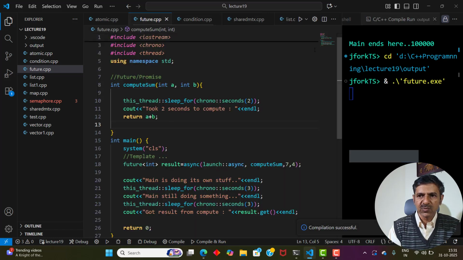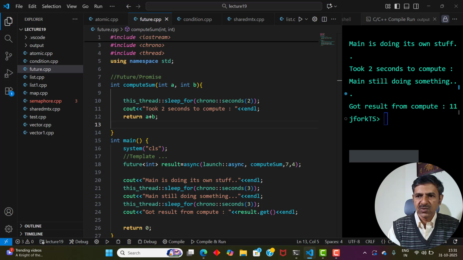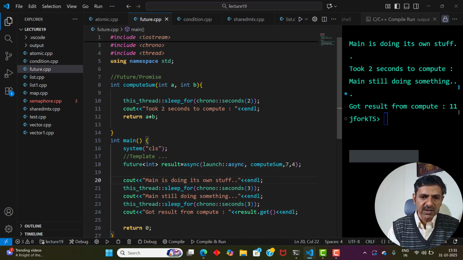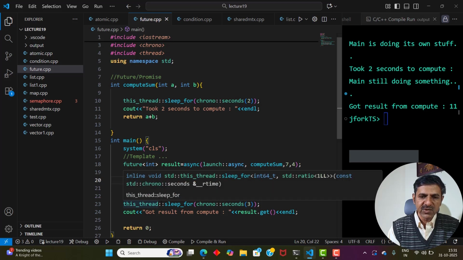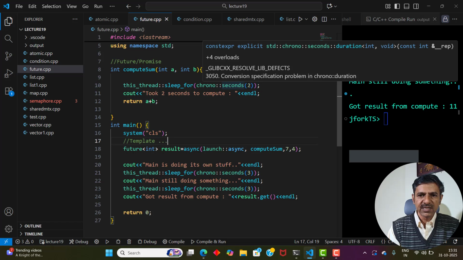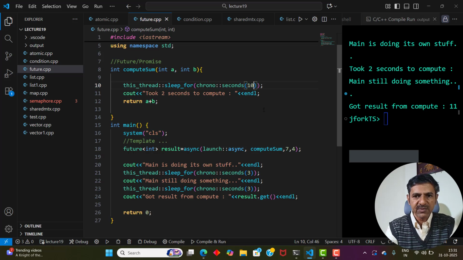So just observe what output you get here. See, main is doing its own stuff. Again, it took 2 seconds to compute, so that addition is done. So got result compute 11. So 11 is got at this stage. Okay, so the main is not blocked, right? The main can continue executing even when the child thread, which is created through this launch async, will be doing its own stuff. Let us say hypothetically adding two numbers takes 10 seconds, so main need not wait for 10 seconds, right?